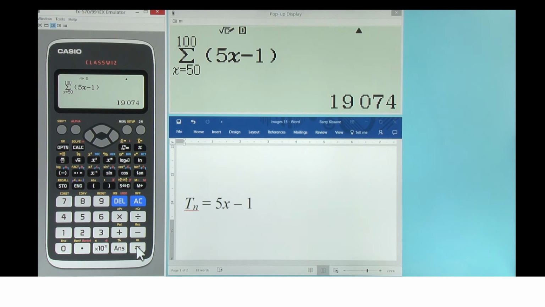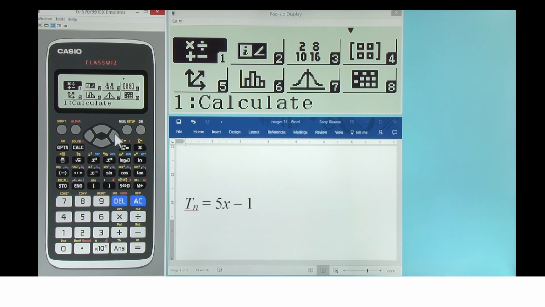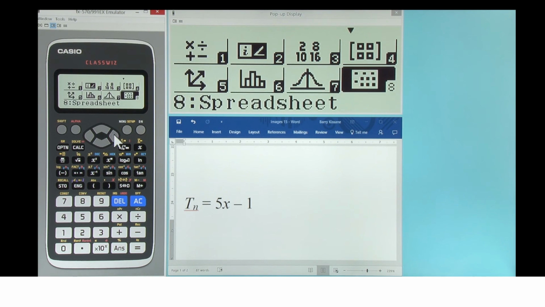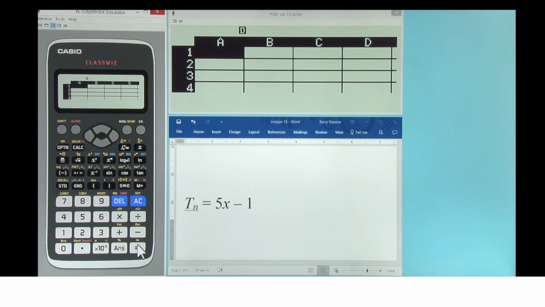Another approach to sequences and series is to use a spreadsheet in which you can generate the sequence and then add the successive terms to get the corresponding series. So let's use the same sequence to illustrate this with the spreadsheet. Tap menu, and the spreadsheet command is over here in number 8. So we have a new spreadsheet.